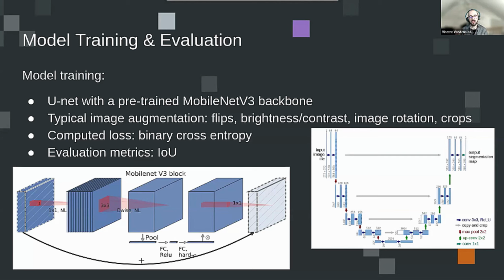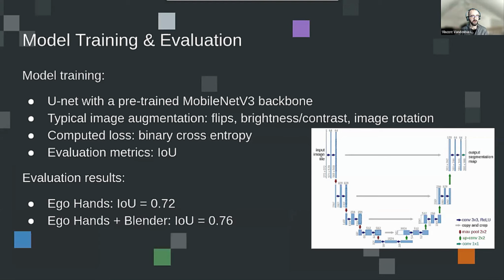About the loss, I used the binary cross-entropy because you basically have two cases here: either a pixel is a hand, or it's a background. So binary cross-entropy works well. About the evaluation metric, what I used is the IoU, intersection over union, between the hand pixels and the background pixels.